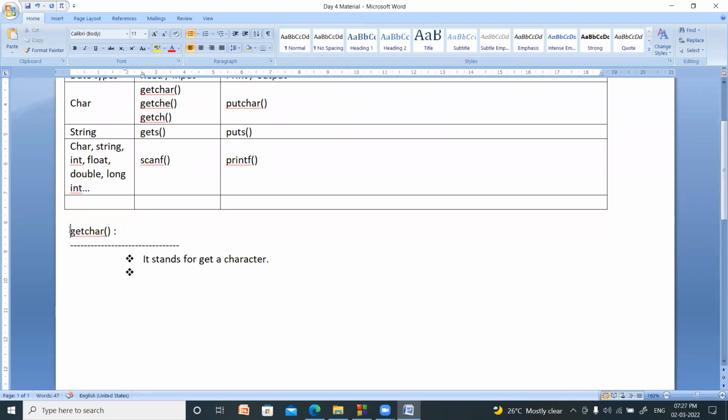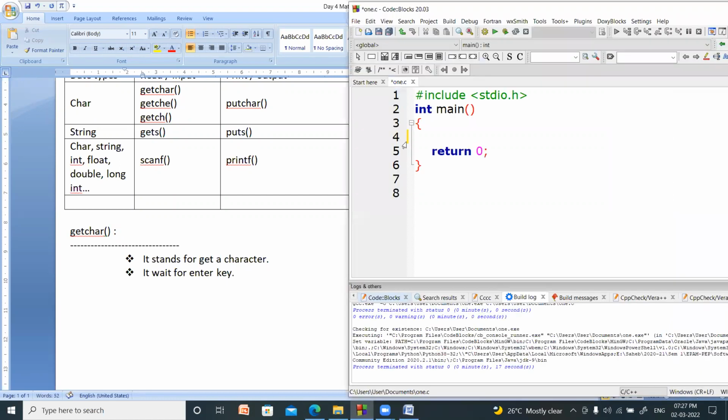Now, it is a special function. It can read only one character. It cannot read more than one character. It waits for the enter key. What is the meaning of this? I will give an example here.